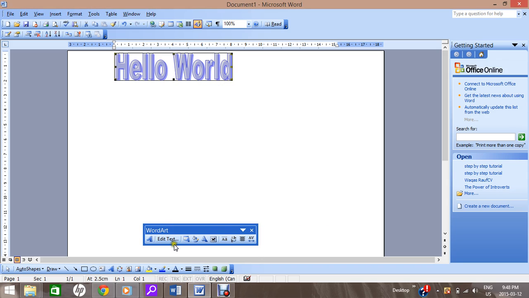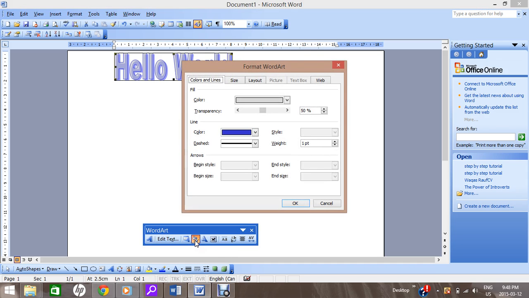We go further. After this we have the fourth one, which if I click over here, you can see format Word Art. When you click on that, we have tabs over here: colors and lines, size, layout, picture, text box, web. I'll briefly give you a hint how it works. On colors and lines, I have the color blue, dashed, style, weight, and I can also choose styles, begin size, end style and end size.